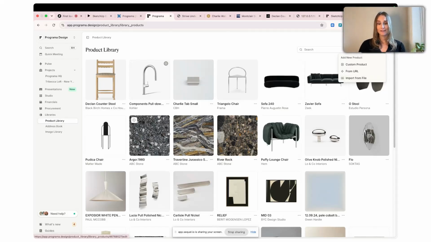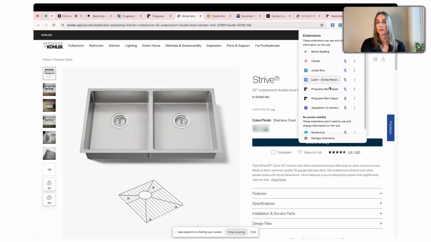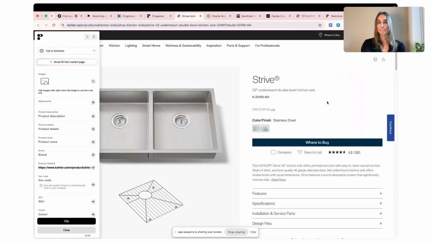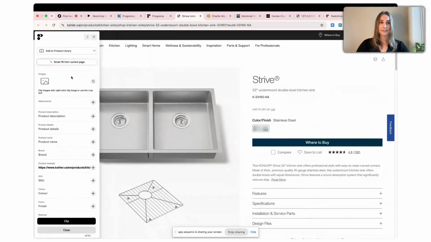I'm going to use my kitchen model as an example. First things first, I'm going to add in a sink. I'm going to go through a couple of different web pages and show you how to fill out the product library. Let me use my correct clipper here. Voila. Okay. If you haven't noticed before on your web clipper, it does autofill to clip to schedule, but on this drop-down menu, you also can do clip to product library. So in this case, that's what I want to do.